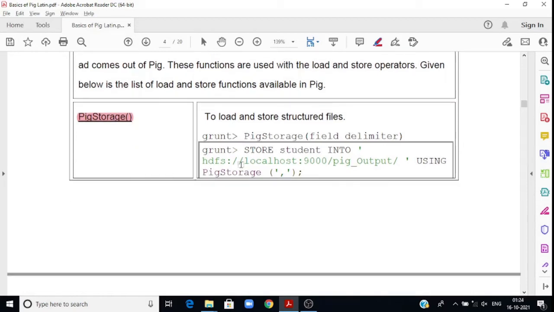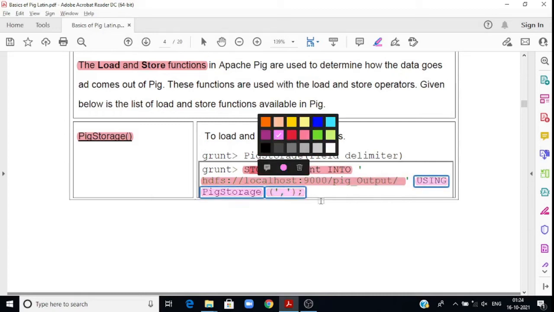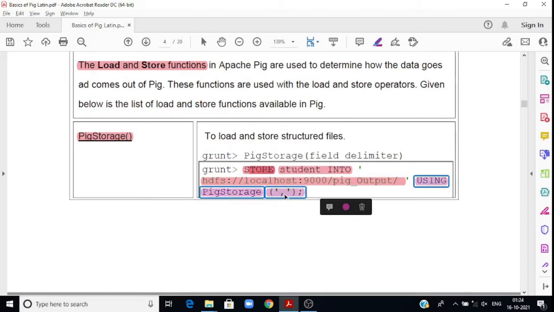One example I'll give. This is the store function. Actually, it's a store command which will be using this function. So what is this store function doing? It is taking this student relation and writing it into this particular file at this HDFS location. We are doing it using PigStorage comma. So what is this PigStorage comma? Based on the comma, whenever it appears, it will separate the data accordingly.